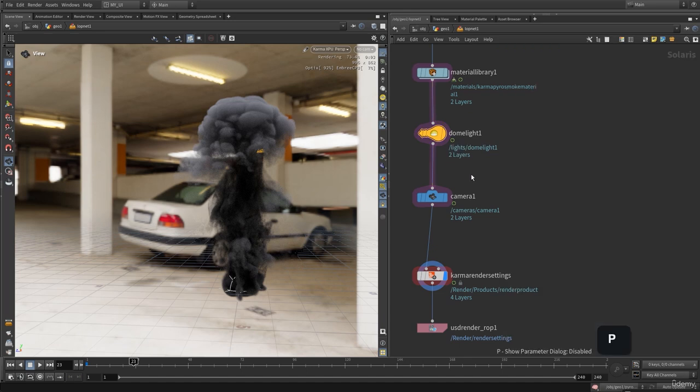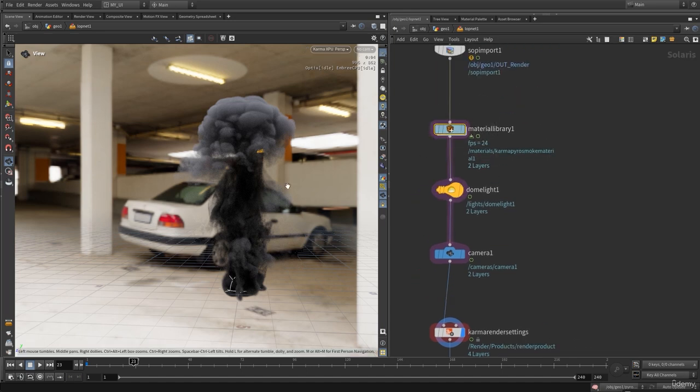Now let's dive inside the material library to play around with the material settings. First, this HDRI light in the background is very distracting.